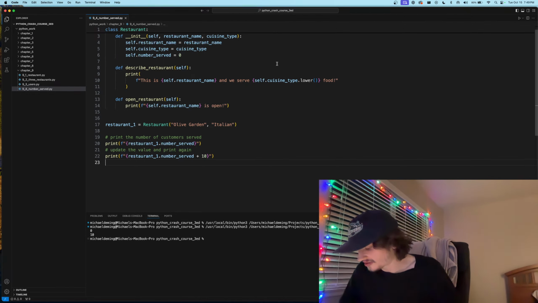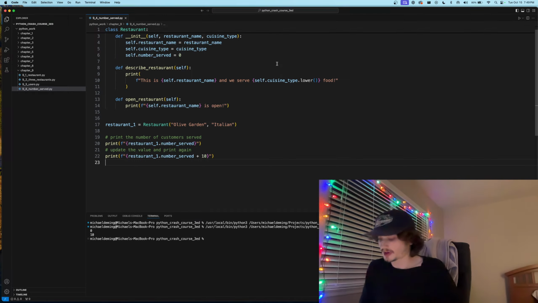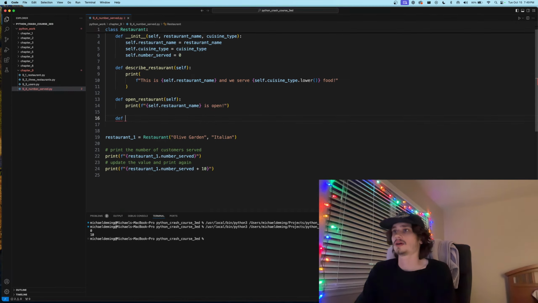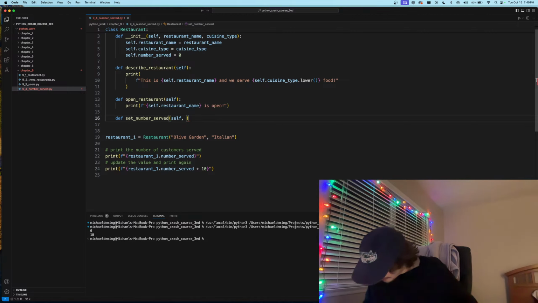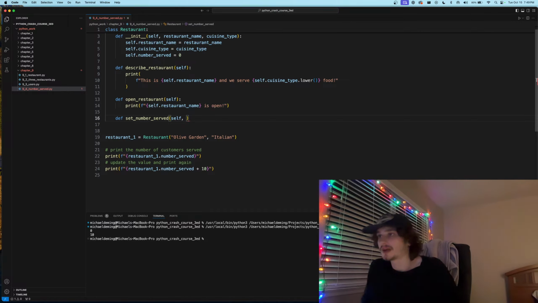Add a method called set number served that lets you set the number of customers that have been served. Okay, so we're going to create a new method for our class here. We're going to call it set_number_served, right? It's going to take in self, and then it's going to take in a number. Call this method with a new number and print the value again.